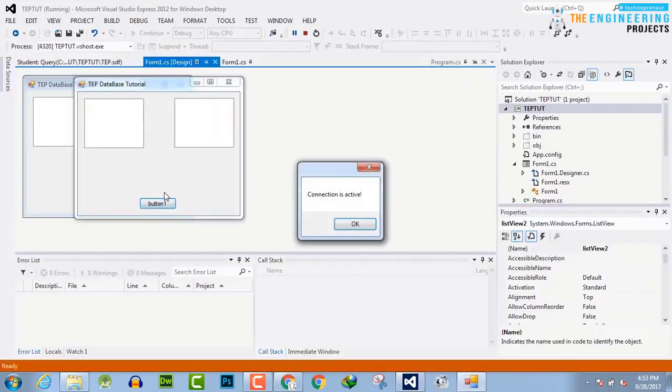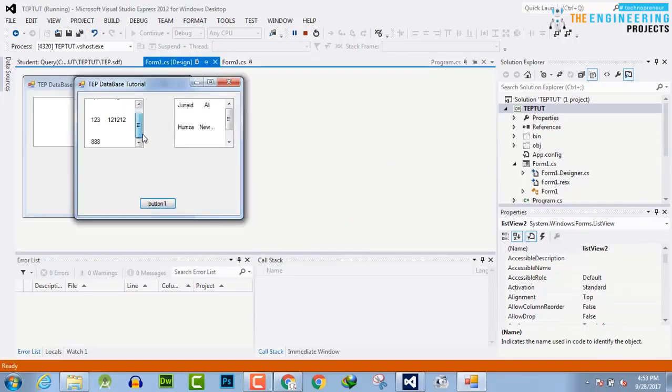I have clicked the button. This message shows that database is connected. I have clicked and you can preview that the data is successfully retrieved from the database.